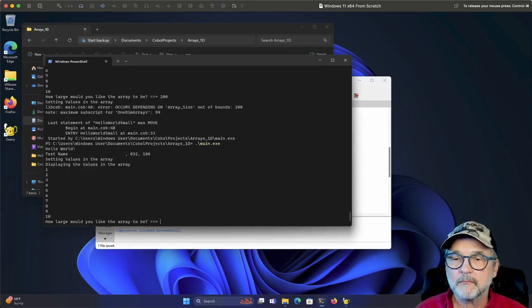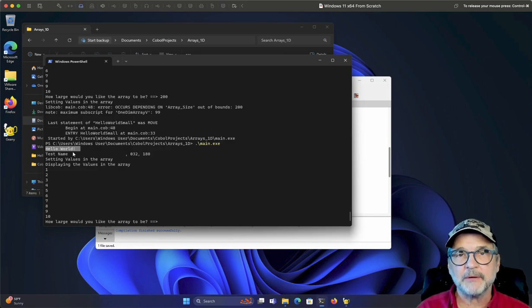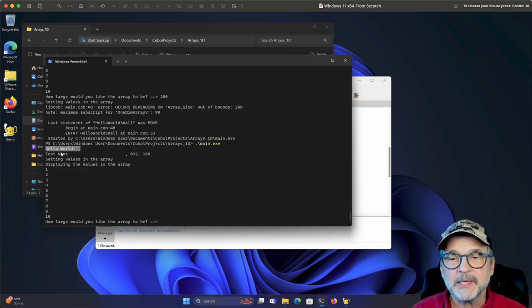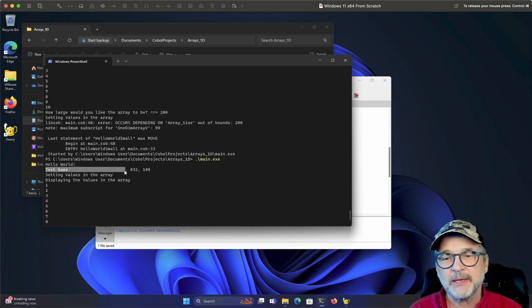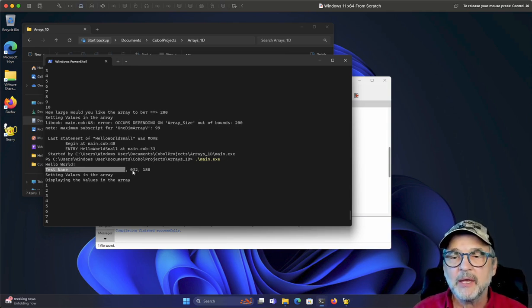Okay, so as you see here, the program began hello world. I set the values in the first row of the array to be test name, 32 and 180. And you can see right here that there's test name. Now, why is it so big? Because we made it 32 bytes. We could always justify it, but it's 32 bytes. We've got the age, 32, and we've got the weight, 180.